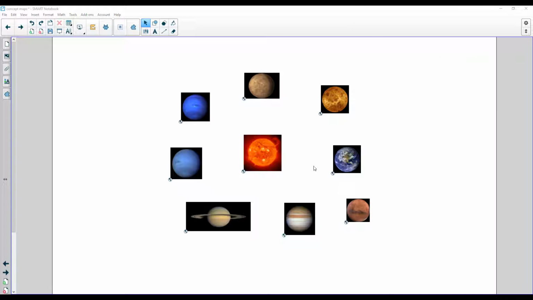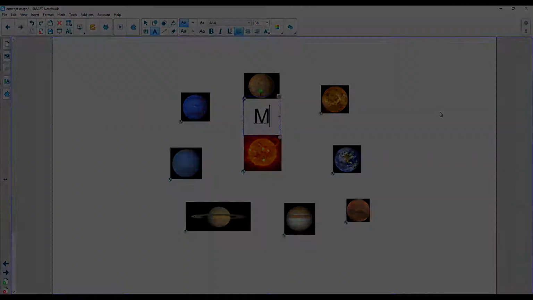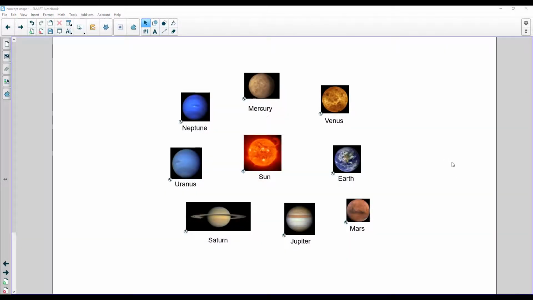So what you want to do first is you can either write it out or type it out. This time I'm going to type it out. Here's a text tool. I'm going to go ahead and get started by writing the different names of the planets on here.